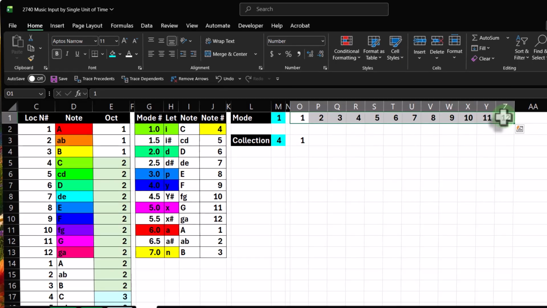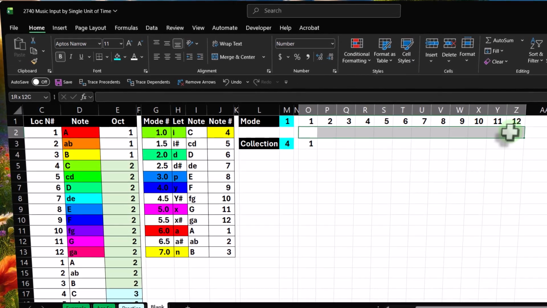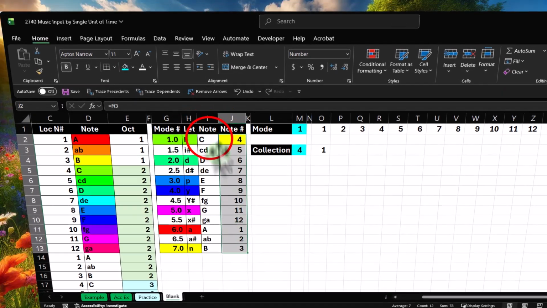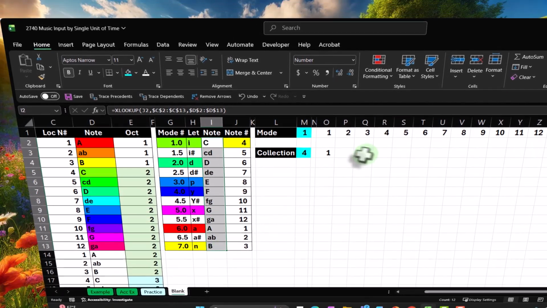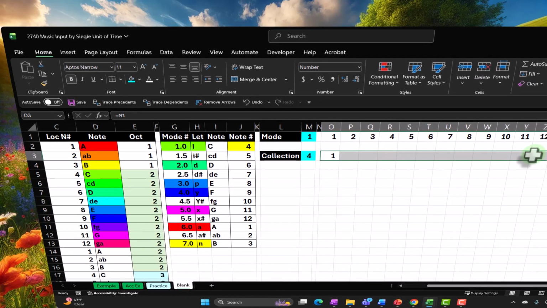This is going to be our note numbers. And then below it, we're going to be putting our note letters, which I could do with an XLOOKUP table comparing the numbers and the letters. And then the next row is going to be 12 units across. And this is going to be the modal center.